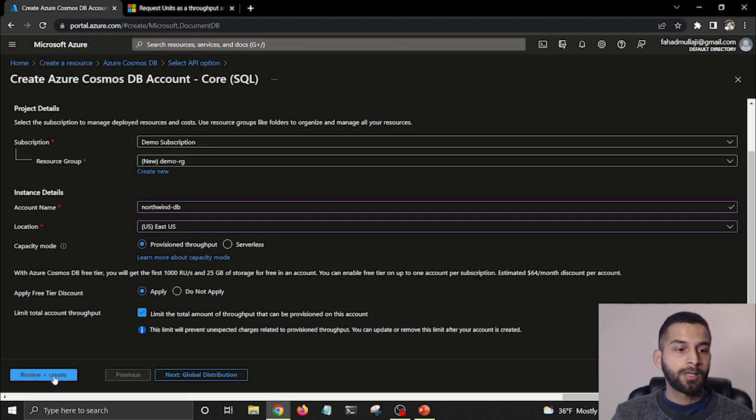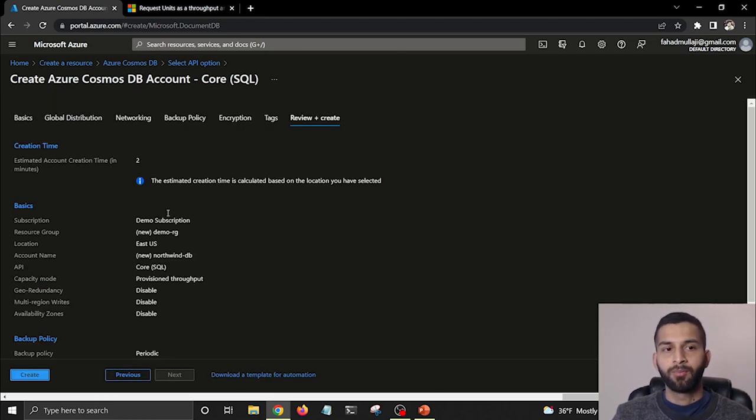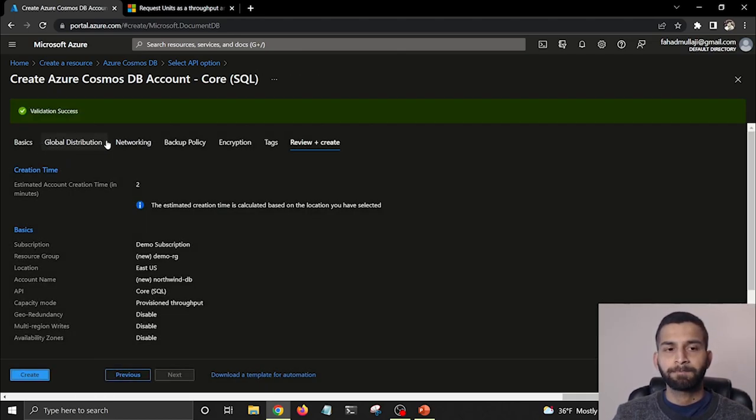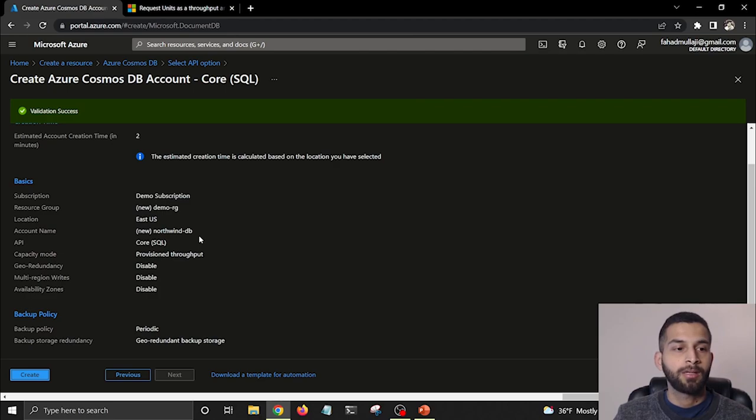And then I'm going to click on review and create. I'm going to skip these other tabs because it doesn't really matter right now, because we are just getting started here. So it's going to tell me that I have selected demo subscription, it's in demo resource group, the location is East Coast, and account name is Northwind database, the API is SQL, capacity is provisioned throughput. All those details you'll see on this create and review page.